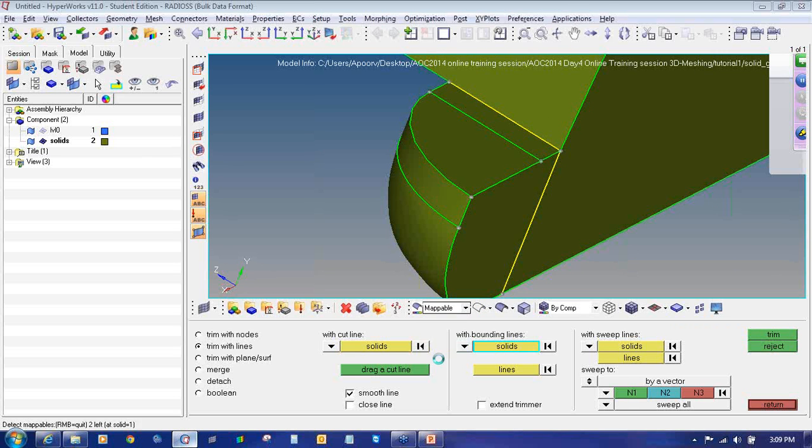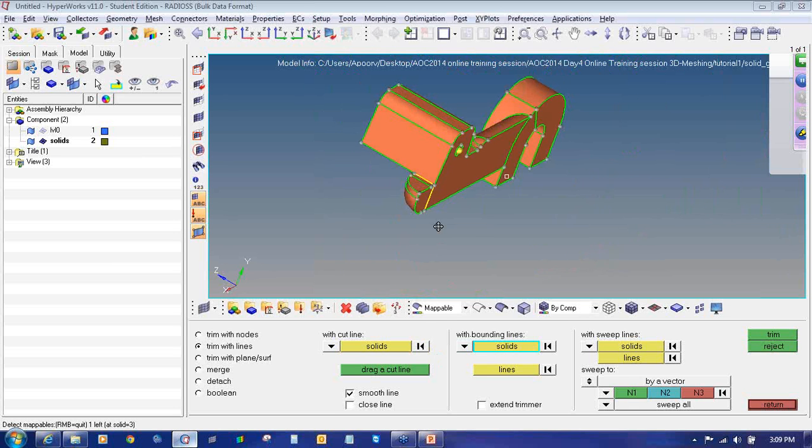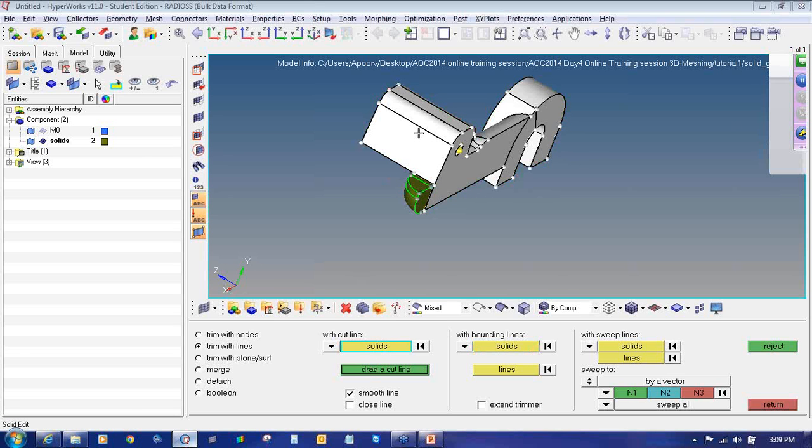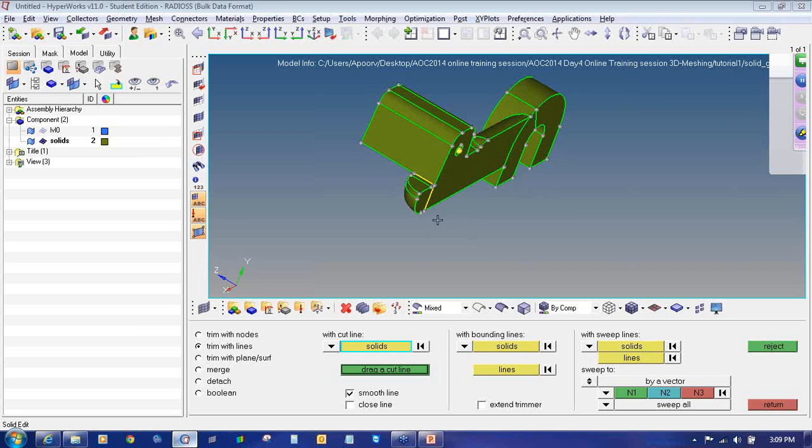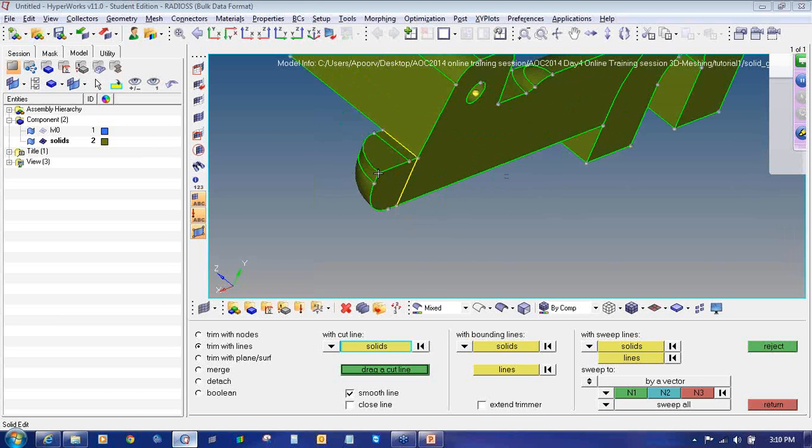So if I make it mappable, I will explain later what mappable is. Then we will see a different option like with cut lines. Again we will select the smaller solid.